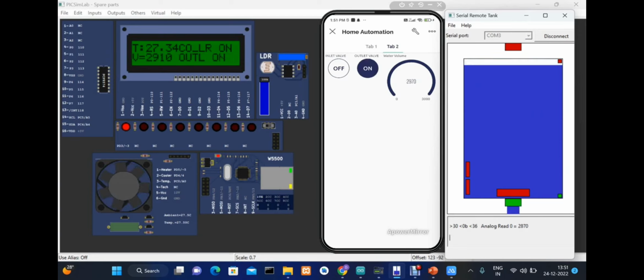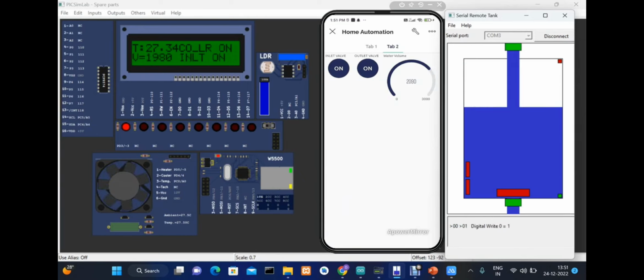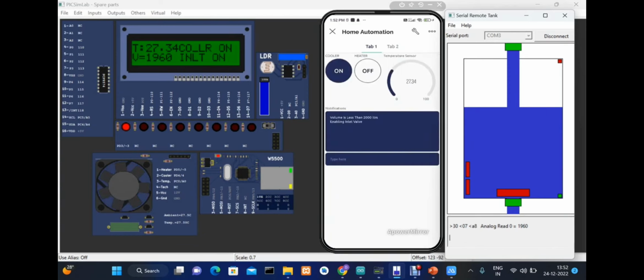So I have switched on the outlet valve, so you can see the water volume is decreasing, and as soon as it reaches 2000 liters, as you can see it is decreasing, yeah, as soon as it reached 2000 liters and goes below it, the inlet valve automatically turns on so that there will be enough water available in the tank for usage. The same we can see in the notification: when the volume is less than 2000 liters, enabling the inlet valve.